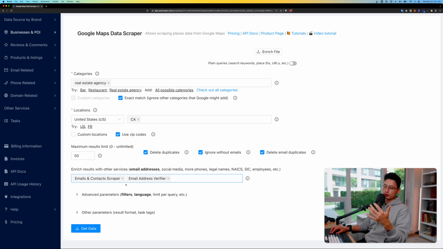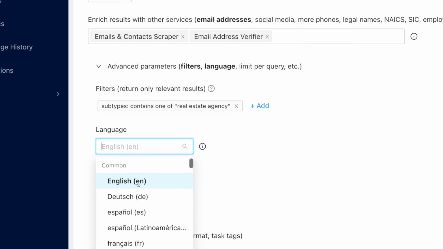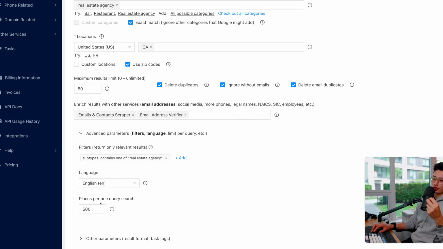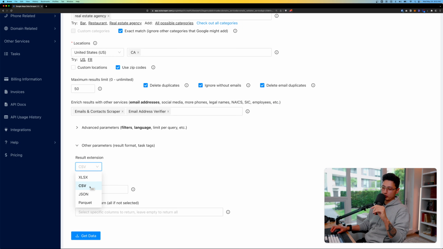You can check out the link in the description below. You don't have to include these two options, but I personally always do, just for more accurate search results. From there, you can click on advanced parameters. Basically, you want to input the language of your preference as well as places per one query search. We have four different formats available. Because I'm loading onto Google Sheets eventually, I want to go with a CSV file instead of an Excel sheet.